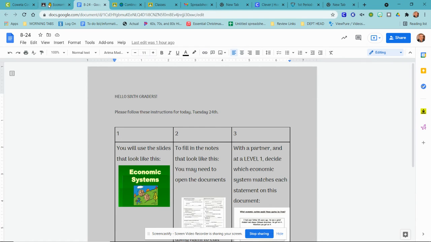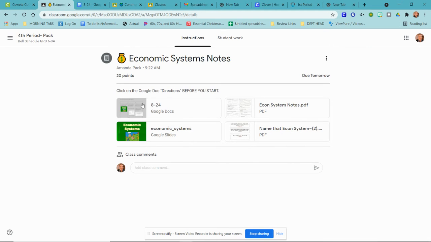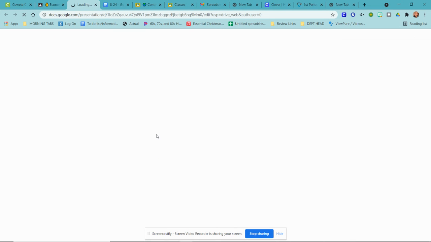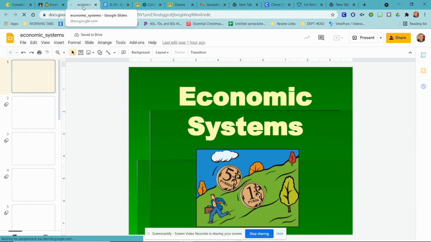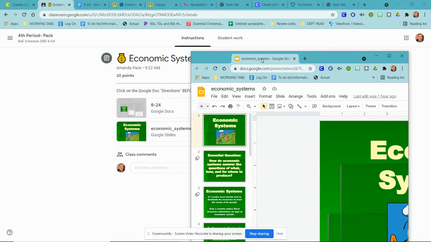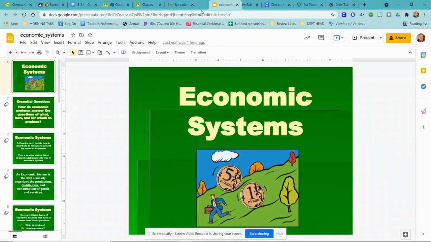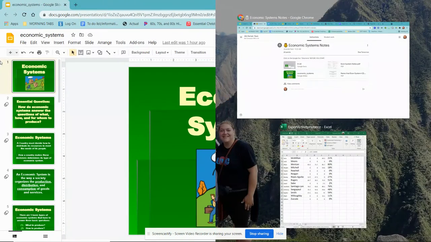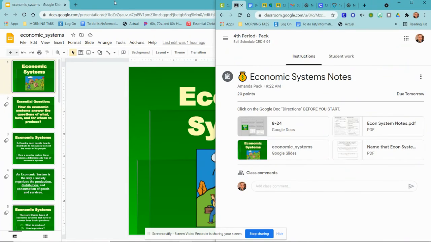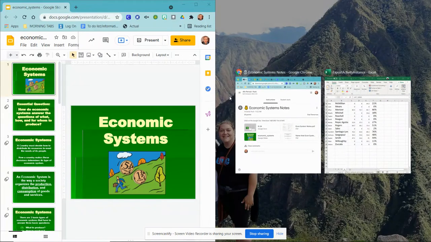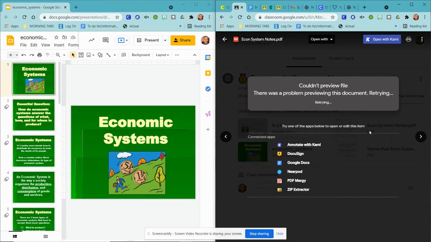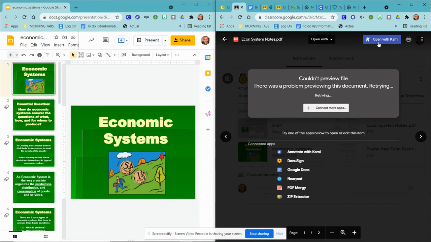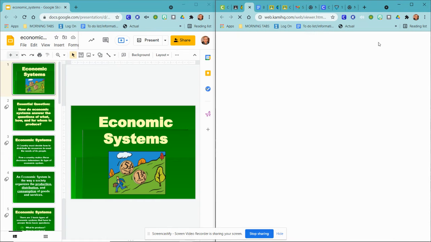All right, so going back to Google Classroom, now we can open up economic systems, and what I want you to do is split your screen, okay? So once you have it open, you're going to split it, okay? All right, the next thing you're going to do is open the economic system notes. And up here, it says open with Kami. So we're going to click open with Kami.